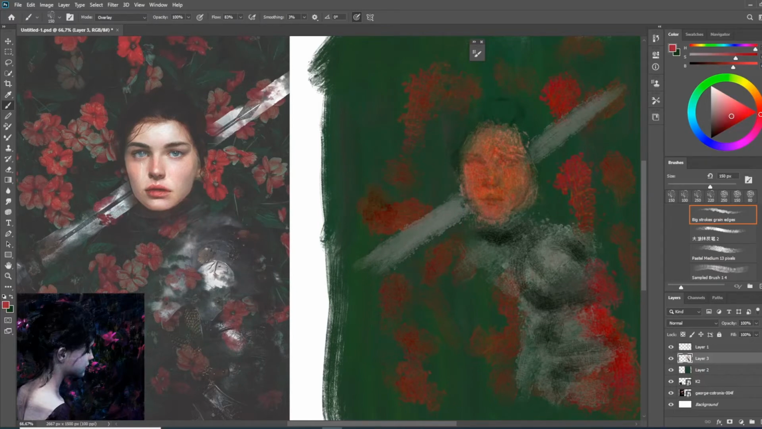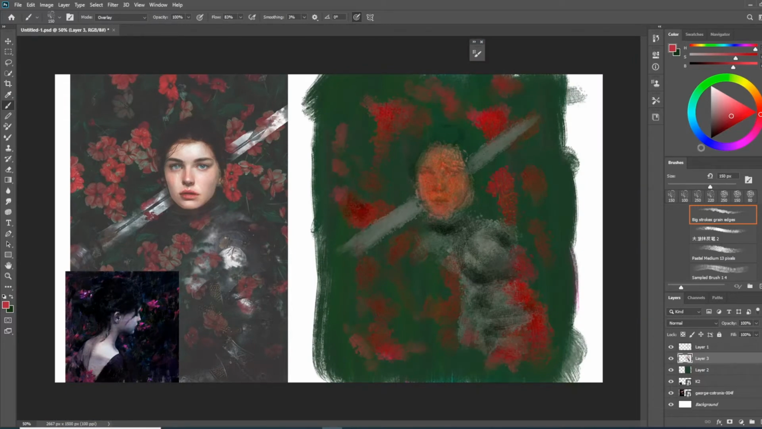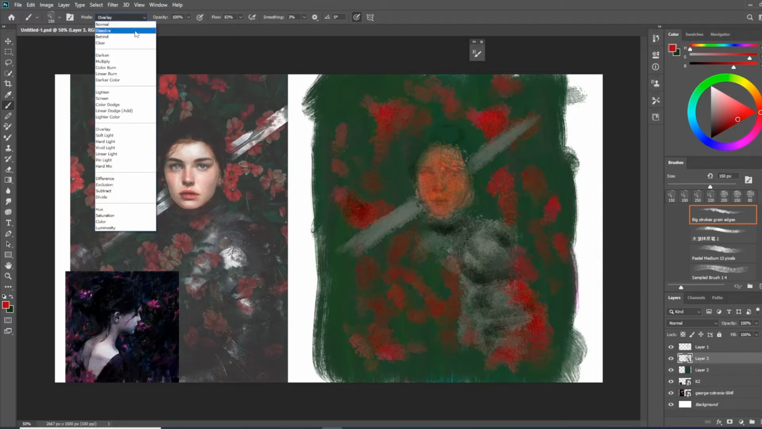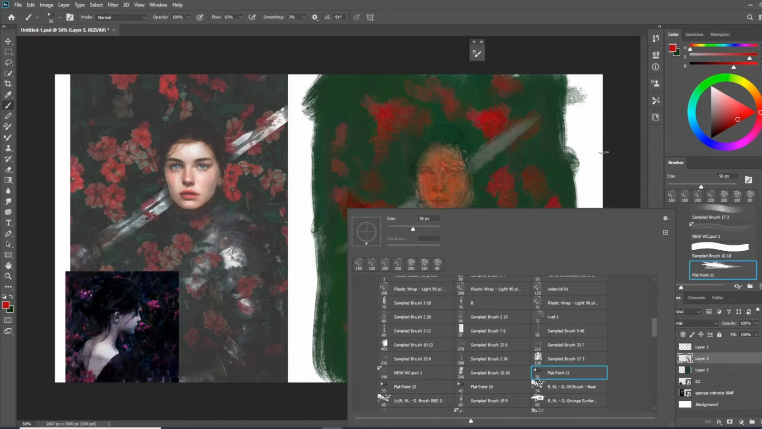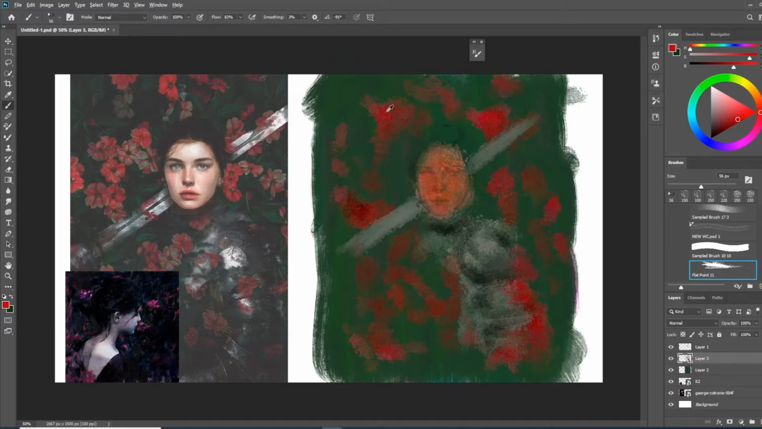Let me just finish this. So as you can see, it's just the colors. It doesn't have anything. If I turn it off, it's just a big blur. So I'm going to take normal. I'm going to take another brush and create some brush texture, different textures. So I'm going to take this. This brush creates this kind of line.